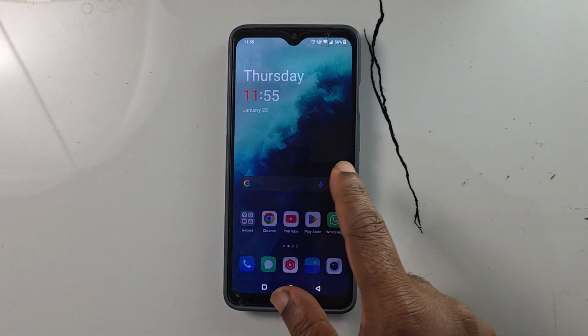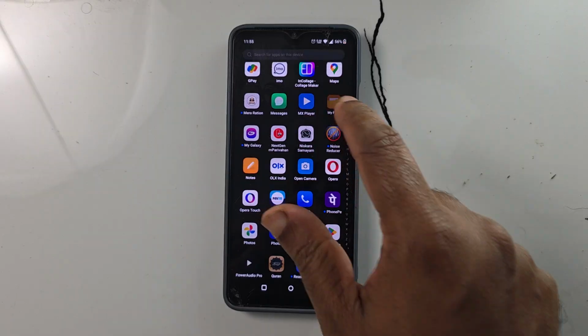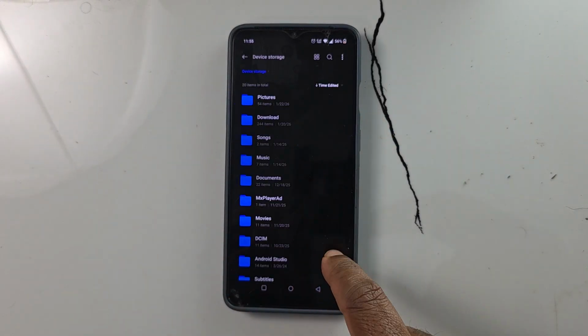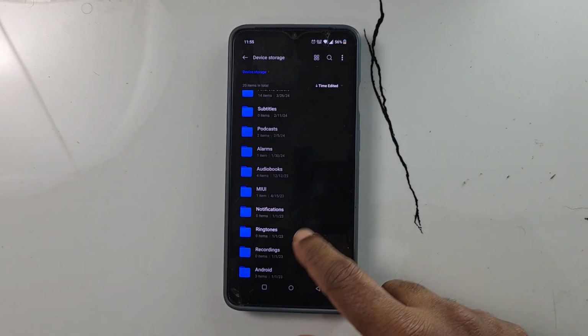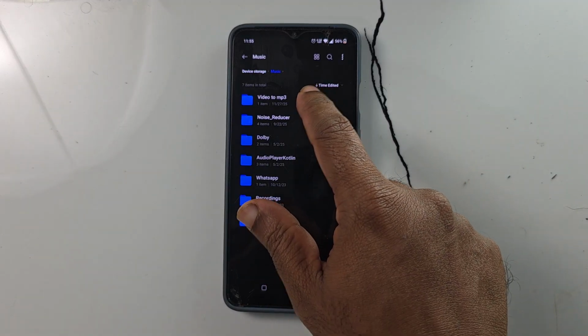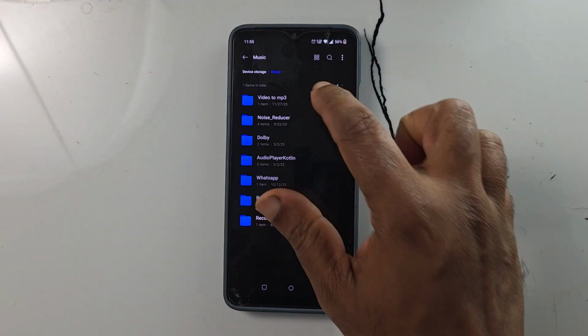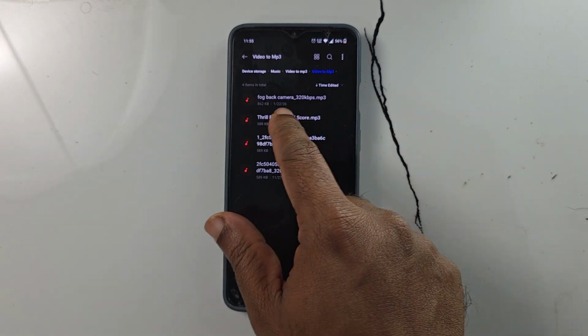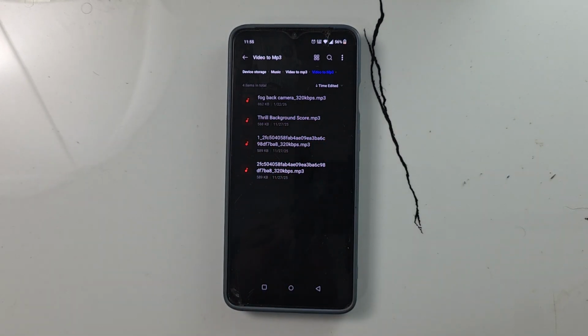Okay, go to file manager from your mobile, then go to internal storage, then go to music folder, then you can see here there is a folder video to mp3. Open that, open this one, then you can see there is the audio.